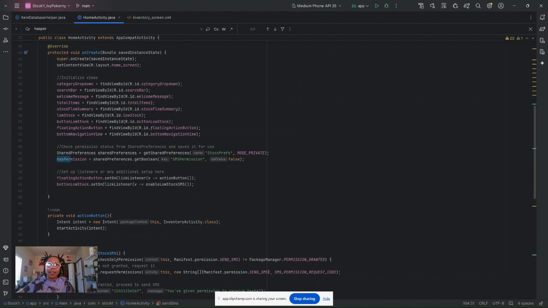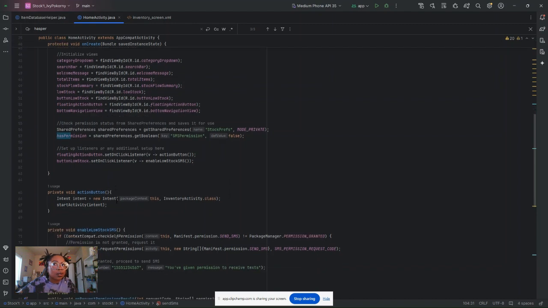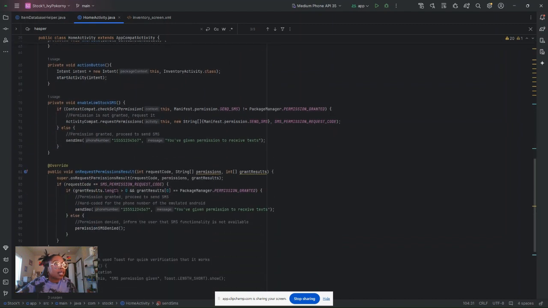I also plan to add comprehensive comments throughout the code, explaining the purpose of each method and key logic points, particularly in the enable low stock SMS and send SMS methods.